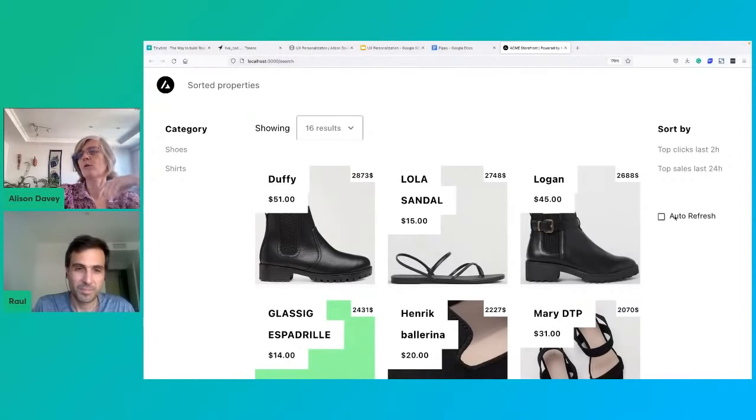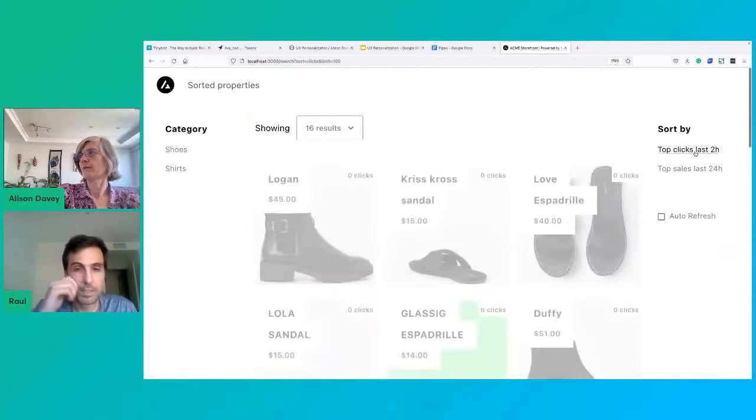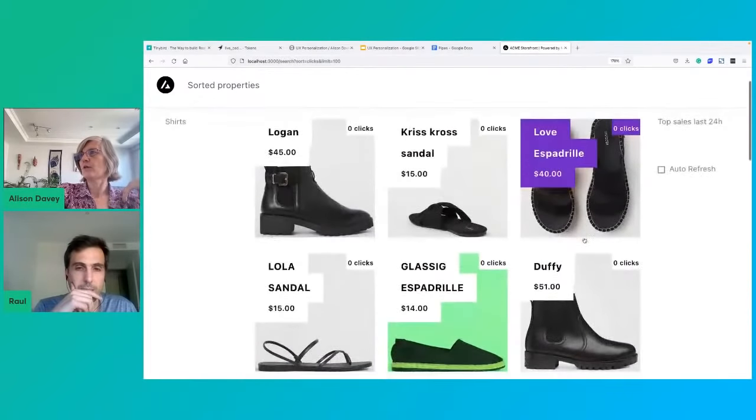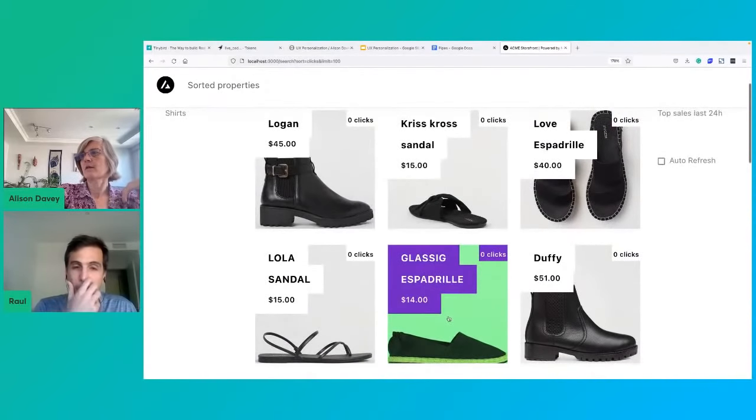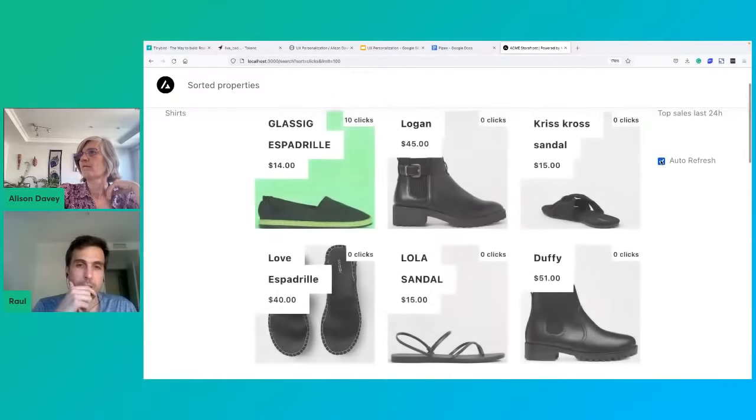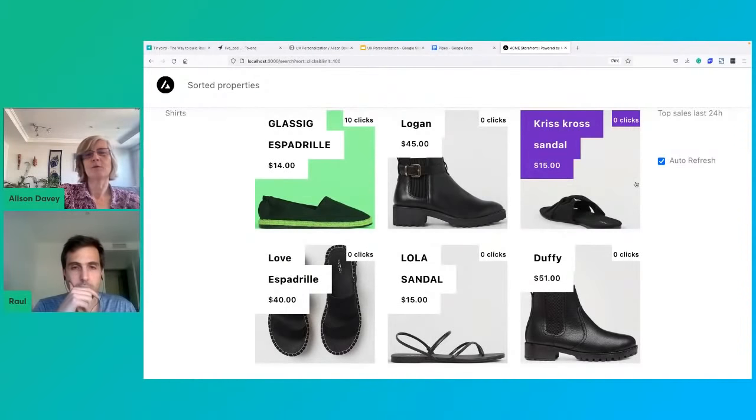We can also look at changing the location with the clicks. We just switch to top clicks, and we can choose to click, for example, on our winning shoe. So give it a few clicks. Refresh now, and it's moved.